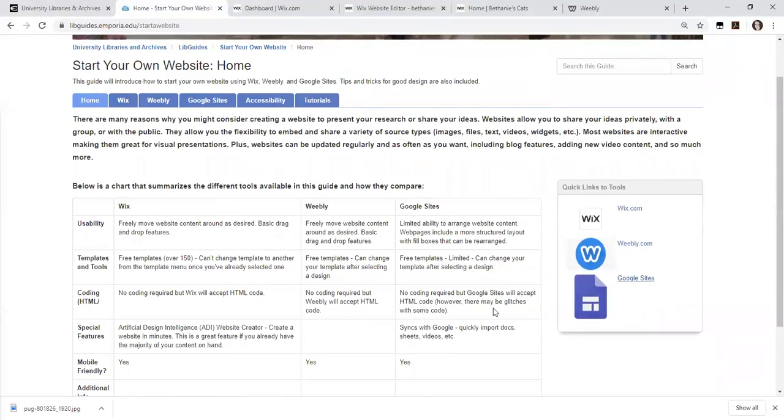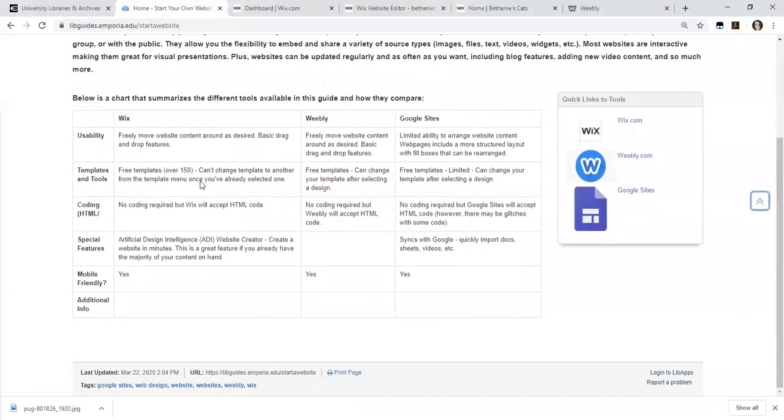So this is the homepage for my research guide, and I have a chart here that summarizes the different tools that I'll be talking about today. I'm not going to be doing demonstrations of these tools because that alone could take an hour for each of them. So I wanted to focus more of this workshop on selecting the tool that might be the best for your project. I'm going to be looking at Wix, Weebly, and Google Sites.